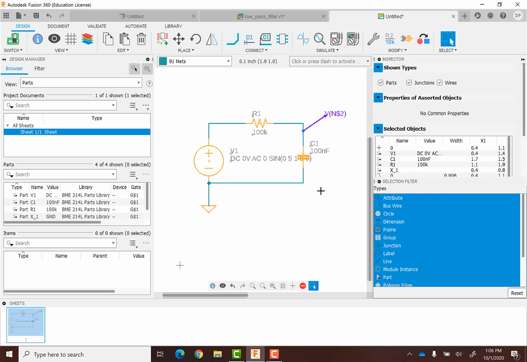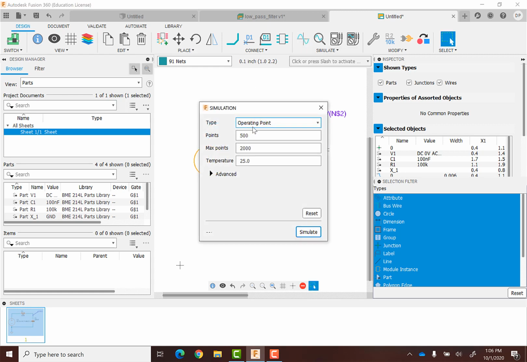I want to see what the voltage is between that capacitor and the ground, basically, right? Which is that's our V out. That's what we're trying to measure. And so now I can just hit the simulate button, and it's going to ask, what kind of simulation do you want?